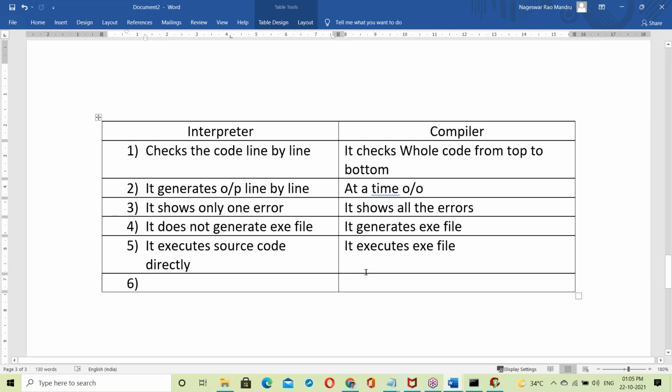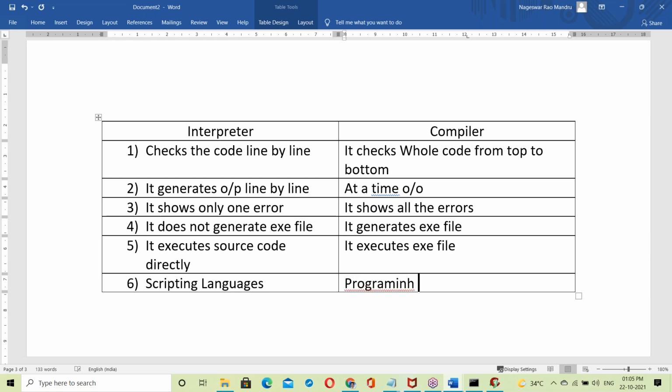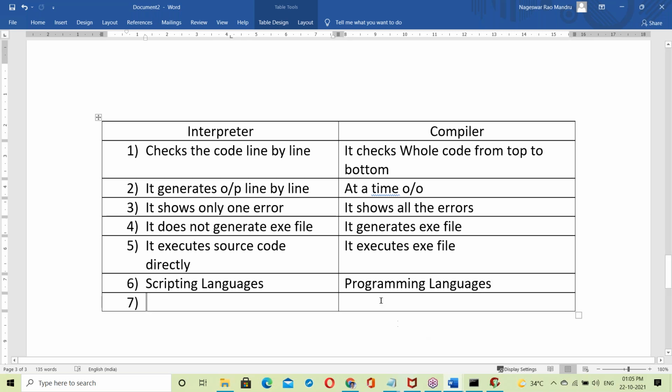Now, interpreter-based languages are scripting languages. Compiler-based languages are called programming languages. Script means that it can be modified anytime.